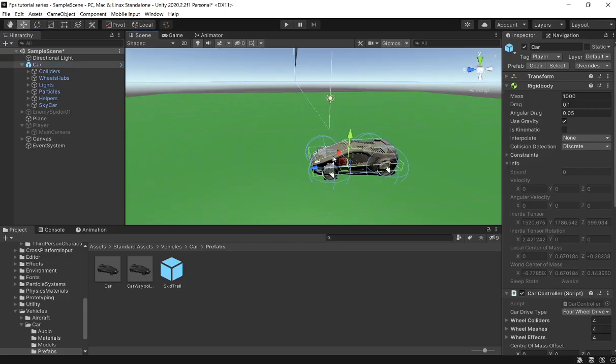Now yesterday somebody in our Discord server requested that we make this episode where we have a system where our player can enter vehicles.